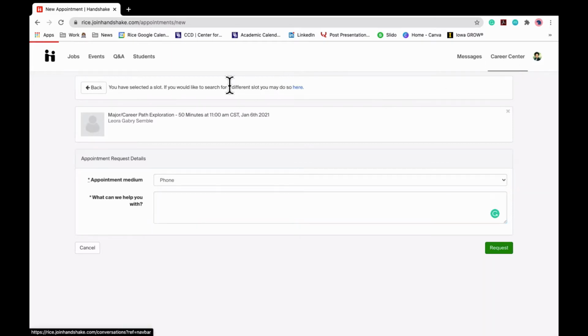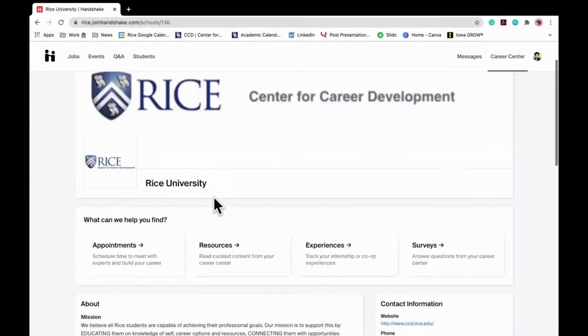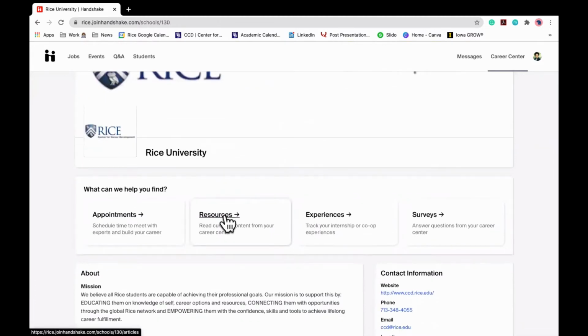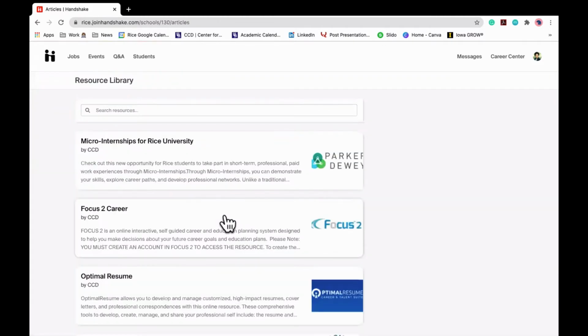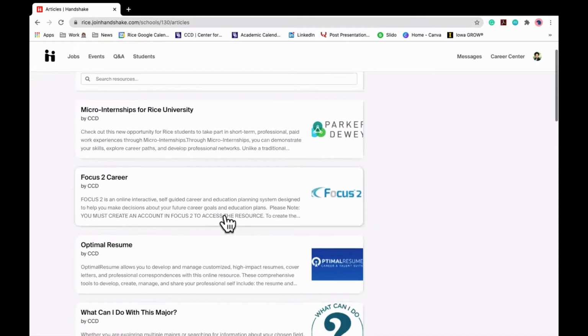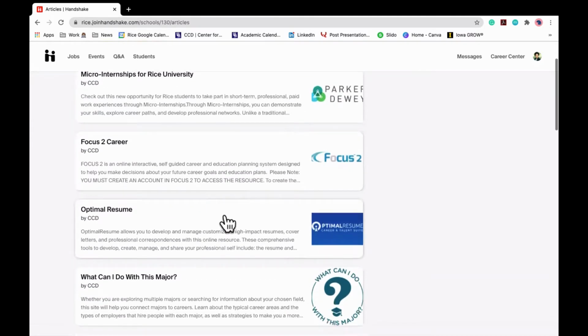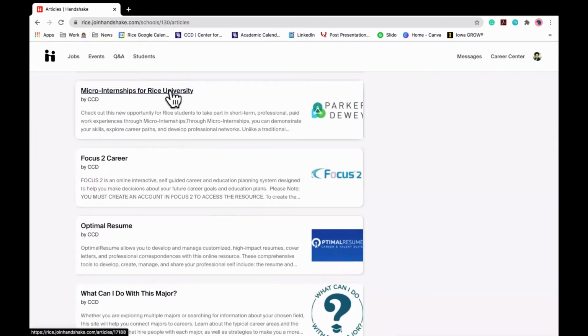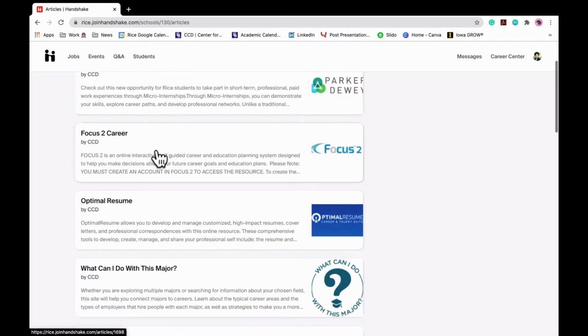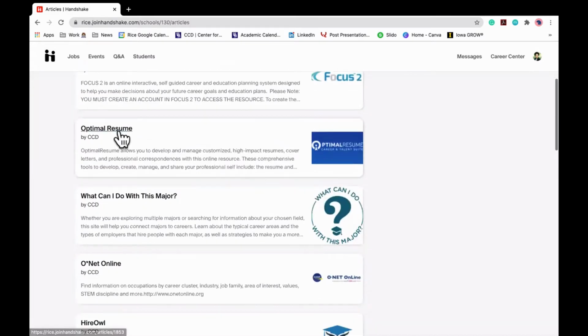Going back to the Career Center tab, let's now look at resources. Through the resources library, there are some great hidden gems here in Handshake that you can browse. Micro internships could be a great space for short-term professional paid project opportunity. The Focus 2 career assessment, great for self-guided career and education planning through an online assessment.